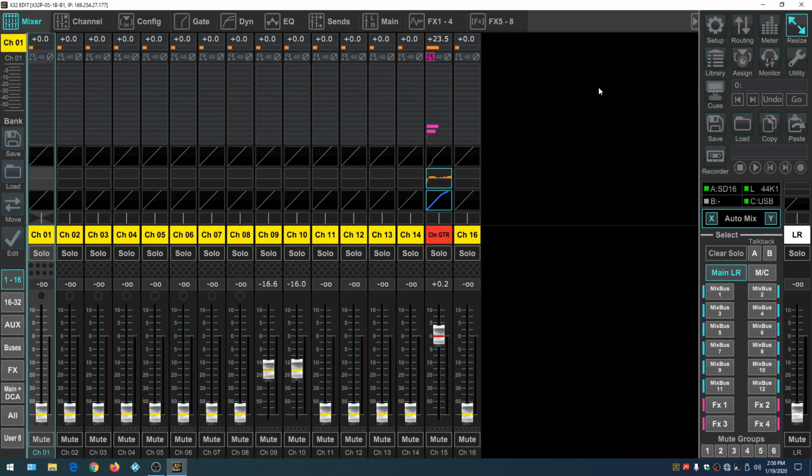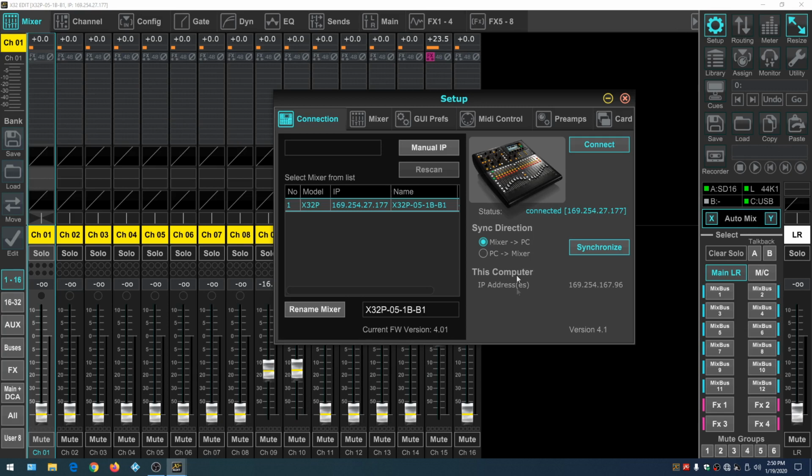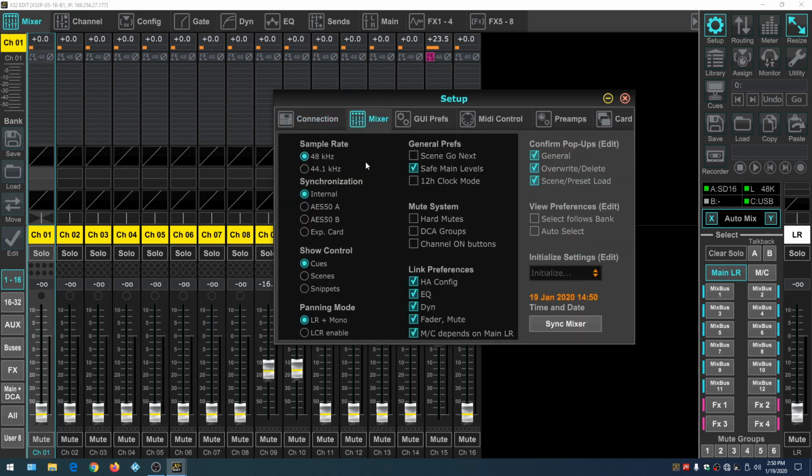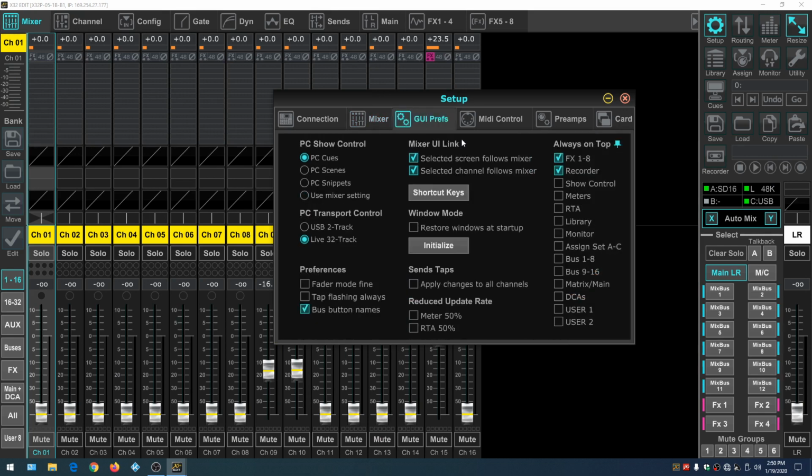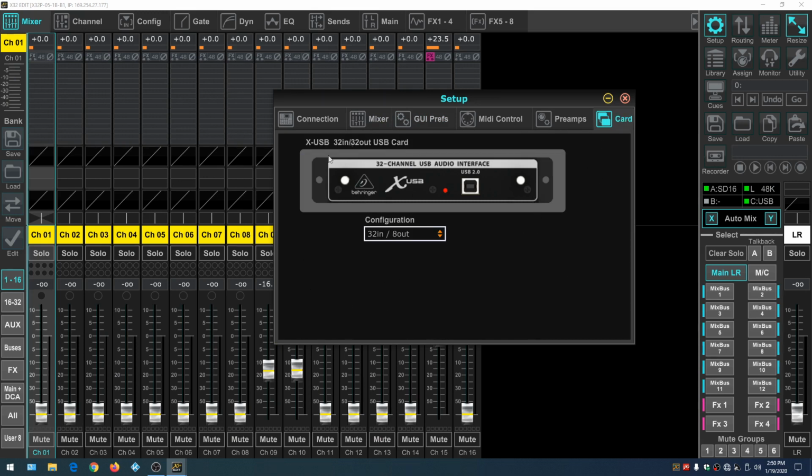Okay, so once we've got this done, we're just going to hit the setup. This is the same setup button that you find on your Behringer mixer. So you can see if you're not connected, then you can connect through here, and then over here we have our mixer settings. Right now we're at 48K. And over here, there's our GUI preferences. But the one we really want is all the way over here, Card. This is our audio interface section.